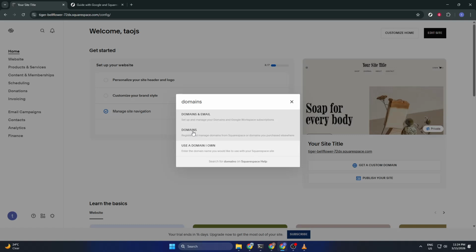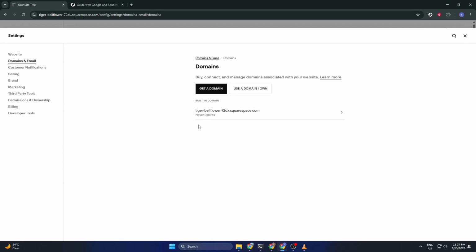From the filtered results, click Domains. That opens the domain management area for your site. Here you'll find options related to registration, DNS, and connections. Finally, choose the section labeled Domains I Own.